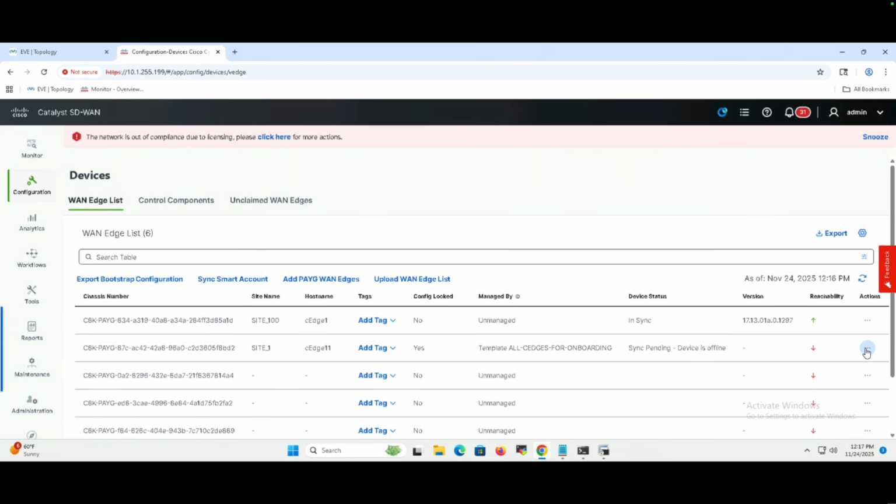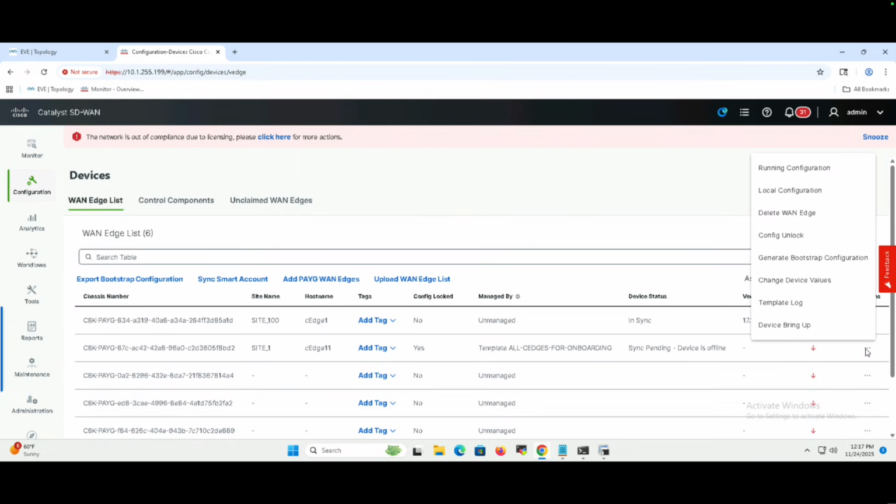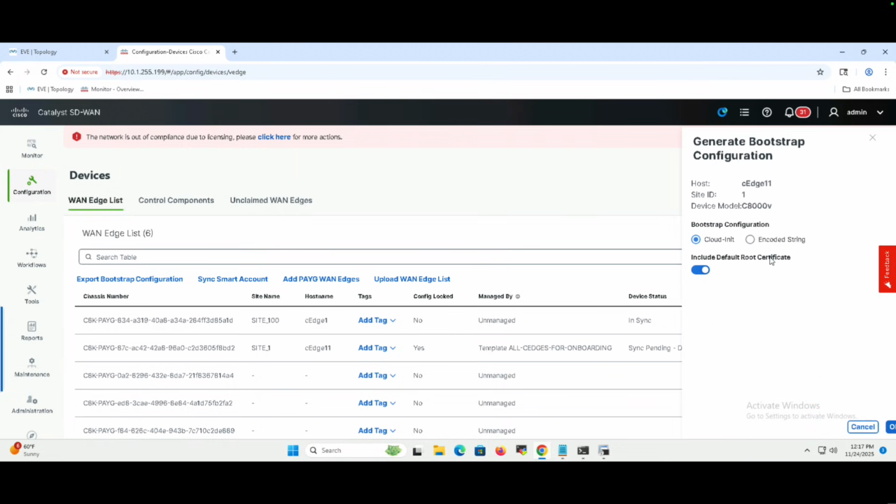I want to get a Bootstrap file, so I'm going to go to the more options. I'm going to go ahead and say generate a Bootstrap configuration. And I do want to go ahead and include the root certificate so I don't have to move anything. And cloud init means it's going to do it to be compatible with iOS XE, which happens to work with CML2 as well as the EVE-NG engine.